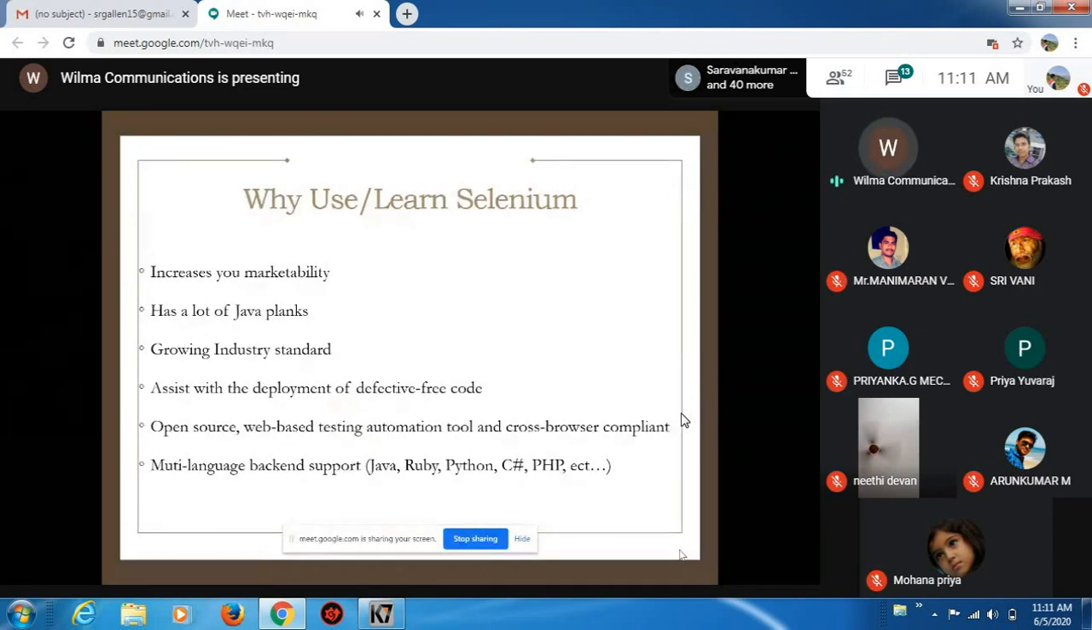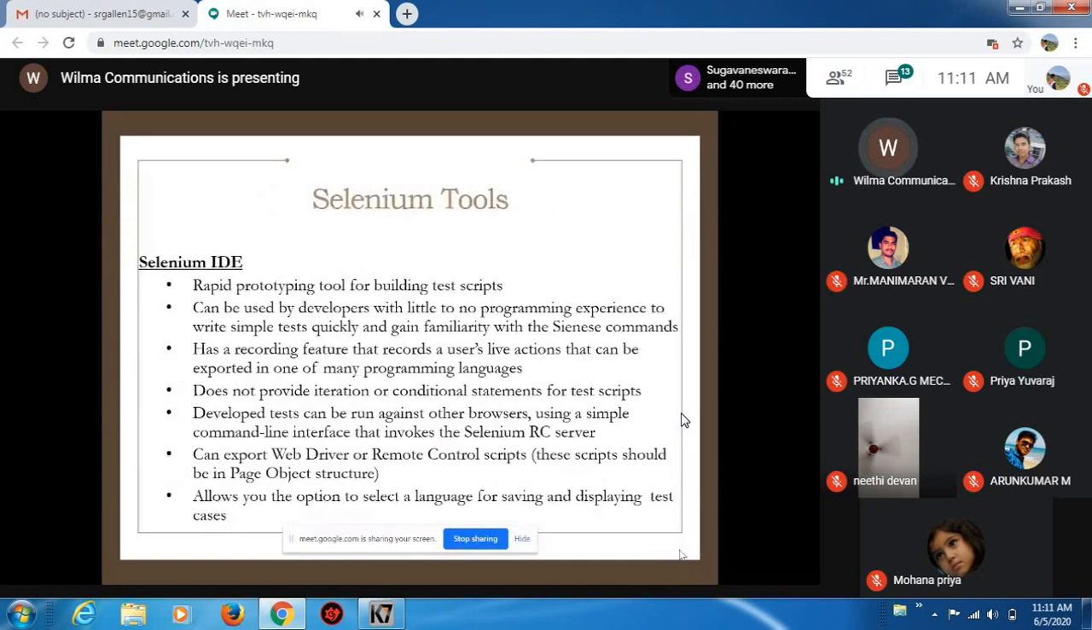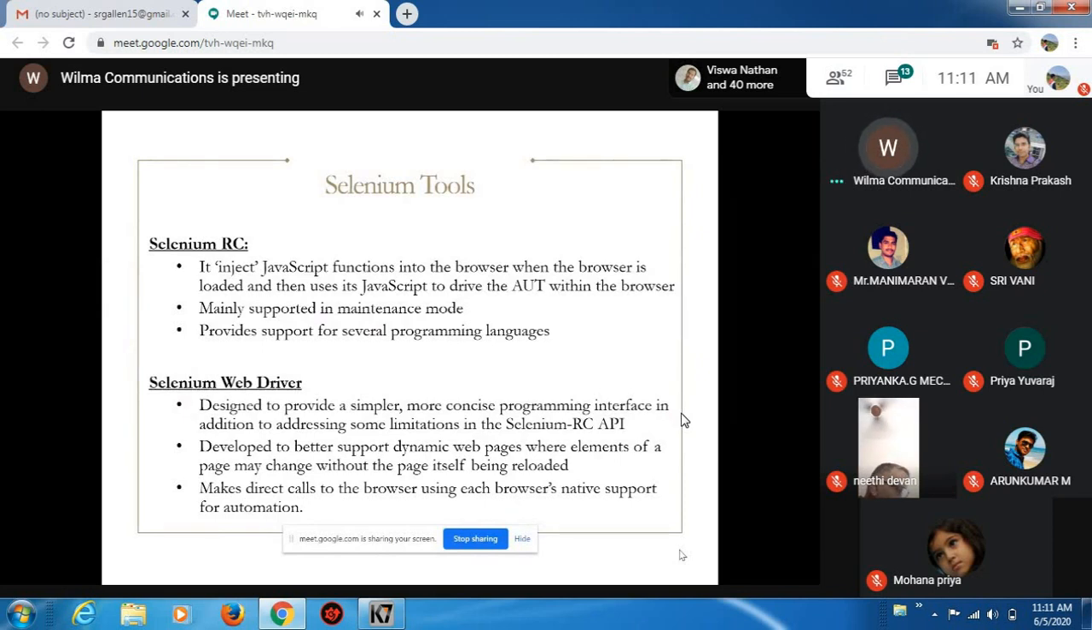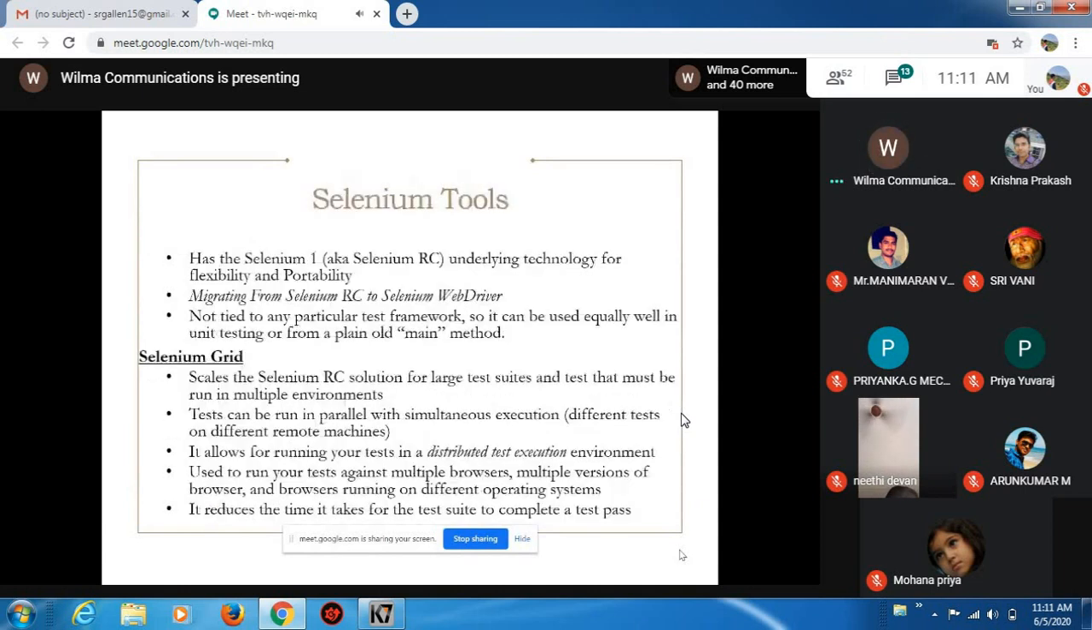We must have a lot of other reasons for using Selenium in the testing project. Next, we can see the different components present inside Selenium. We have a component called Selenium IDE, which stands for Selenium Integrated Development Environment. We have Selenium RC, Remote Controller, which nowadays we are not implementing anymore. Selenium WebDriver, and the last one will be Selenium Grid.